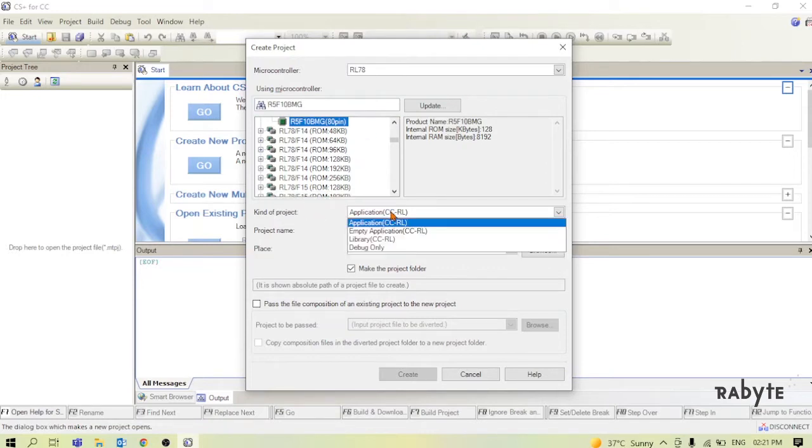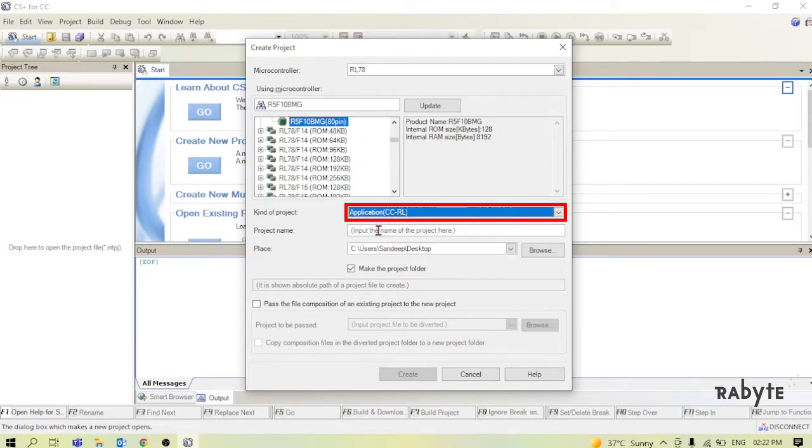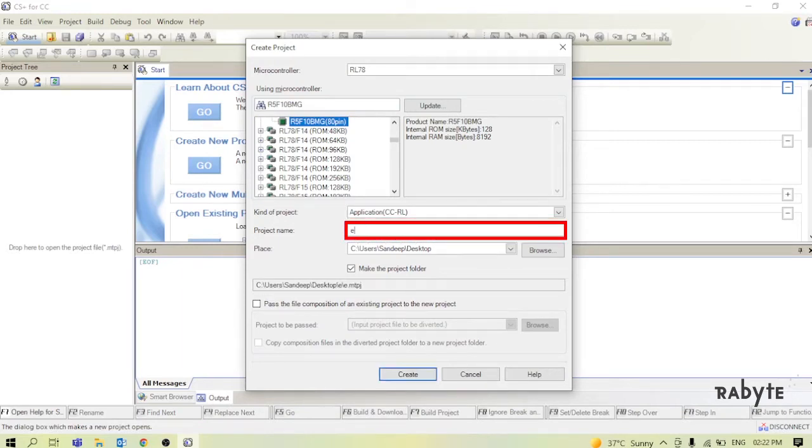Select the kind of project, Application CCRL. Give the project name, for example. Select the directory and select the make the project folder checkbox. It will create the project folder with the project name.